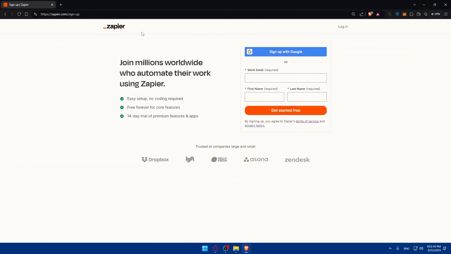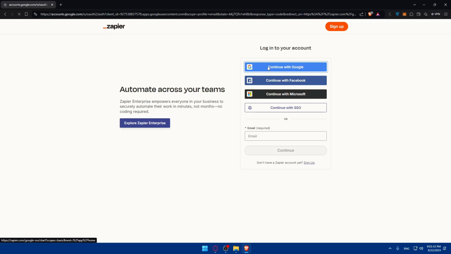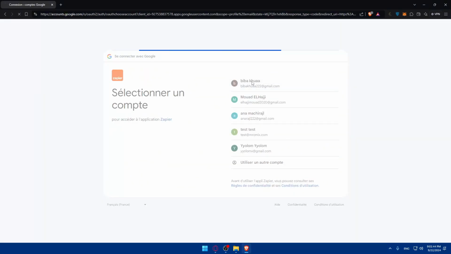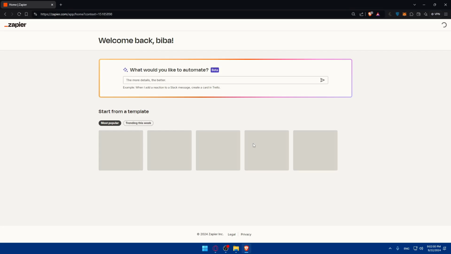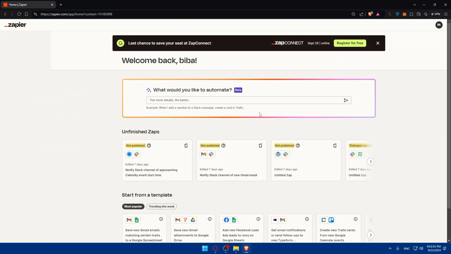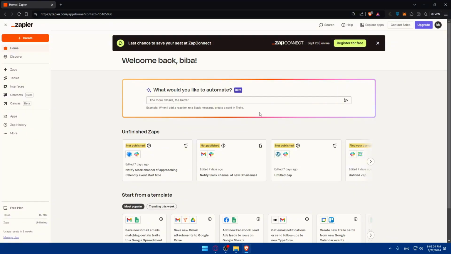For me, I'll just go back here and click on continue with Google. I'll choose my first account right here. As you can see, by continuing, Google will share your name, email address, and language preferences. So basically all the information that you don't have to fill in on your own, Google will share. You can read the privacy policy and terms of service if you want to. For me, I'll just click on continue. And in here, I should be logged into my account right away.